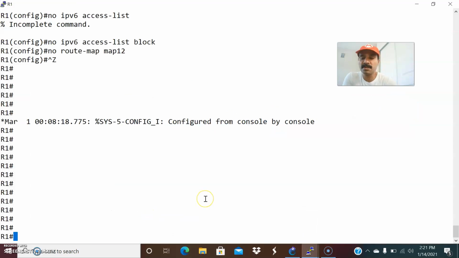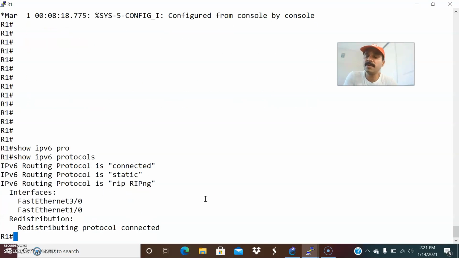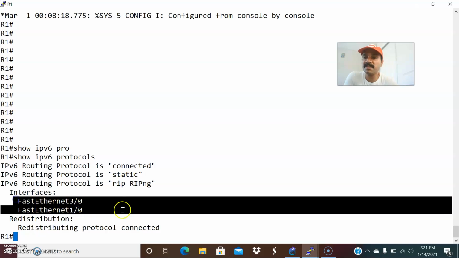So let us go to the individual configuration. Let us do show IPv6 protocols. So that is the first command you always have to check. This will show the routing protocol. Here RIPng is the routing protocol we have configured, and these are the corresponding interfaces.